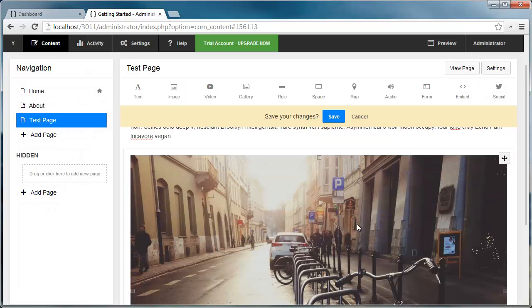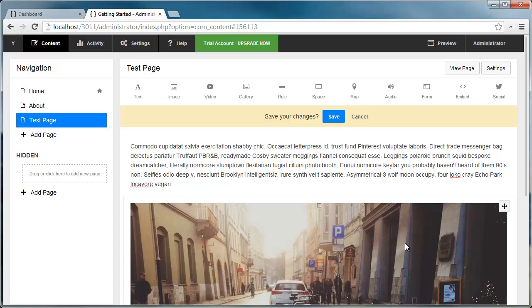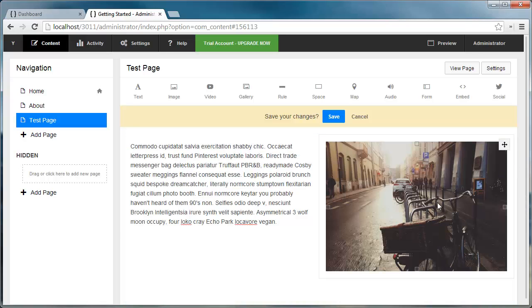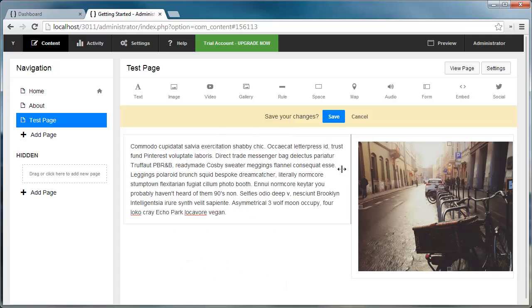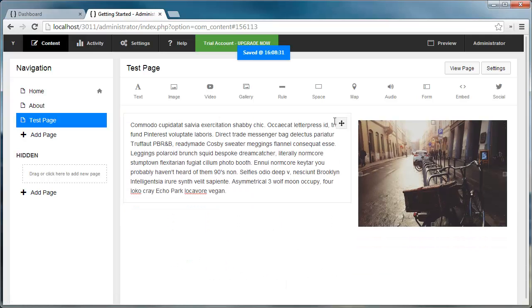Now that I have two blocks, if I wanted to change how this looked, click on this little gray icon which appears in the top right of every block. Click, hold, and then drag. I can drag it on either side of this text block. You can see now straight away this has created two columns. If I wanted to adjust the width of these columns, I just hover on the centerpiece here and drag left or right. And save my page.